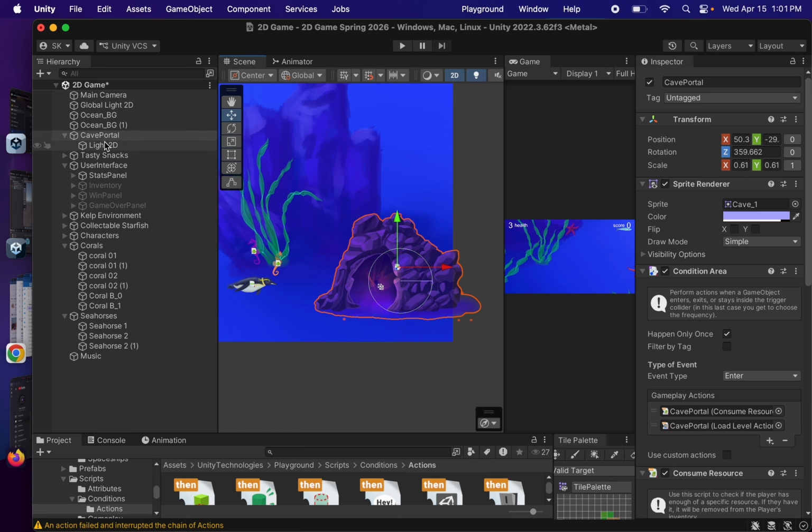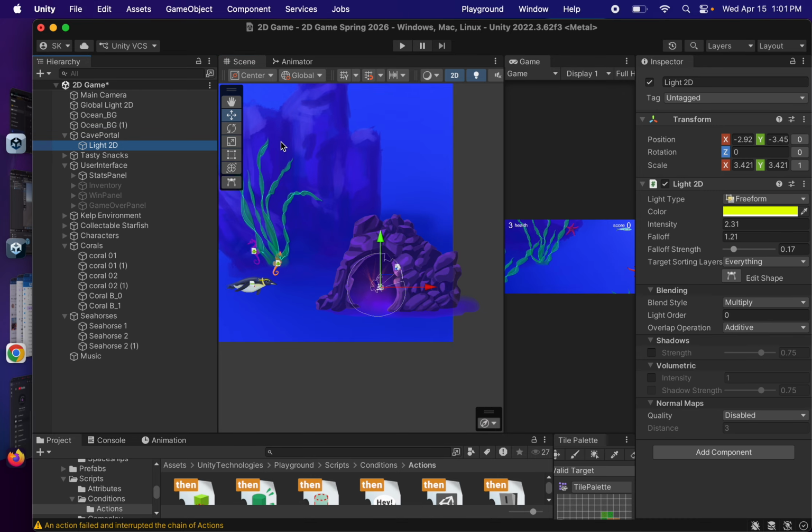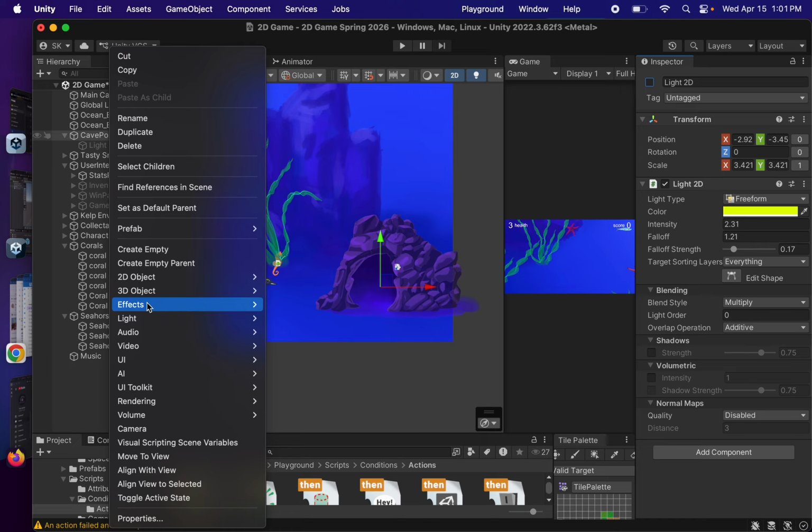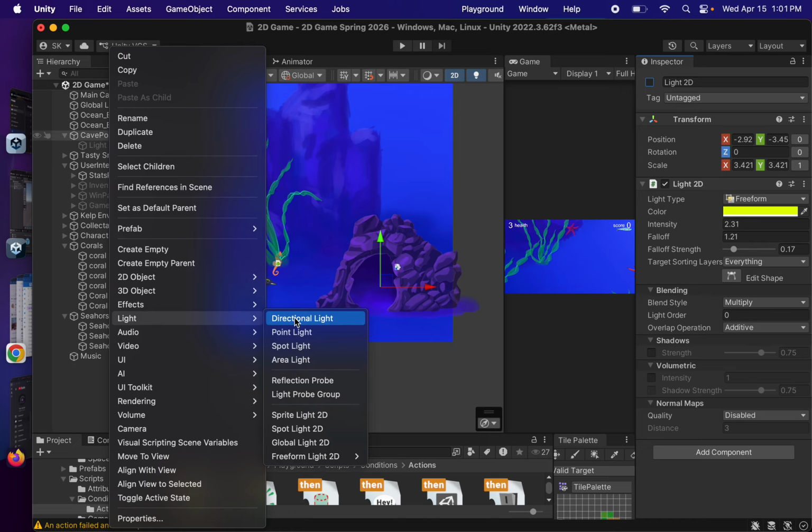I'll add a second light to it. I'll turn off this light. You can turn off any element by just unclicking this, and you can see the difference it made. If I right click on my cave portal and scroll down to lights, you'll see I have this menu here. These are 3D lights, and these are for 3D. But down here I've got these 2D lights that I can have. I've got a sprite light, a spotlight, a global light, which we already have by default in our scene, and a freeform light. I like using the freeform lights.